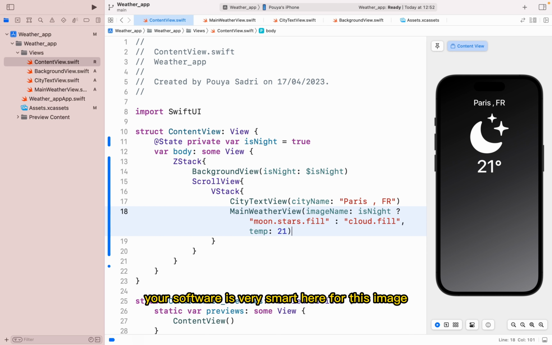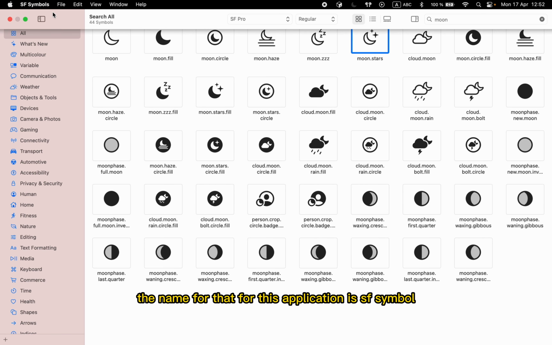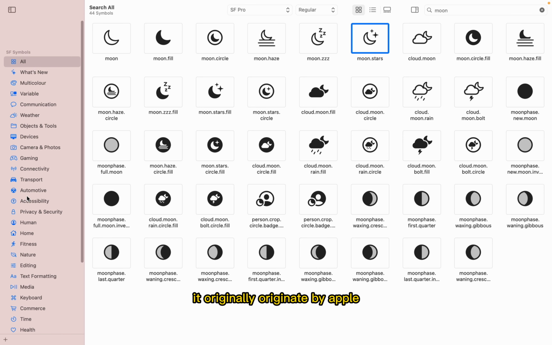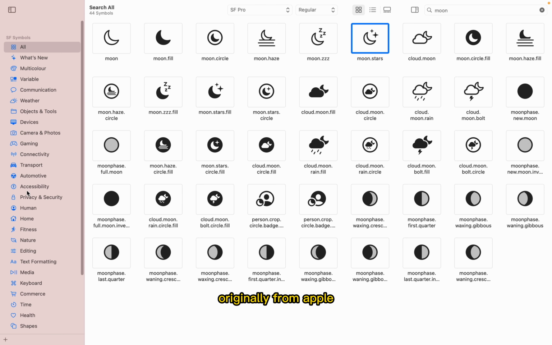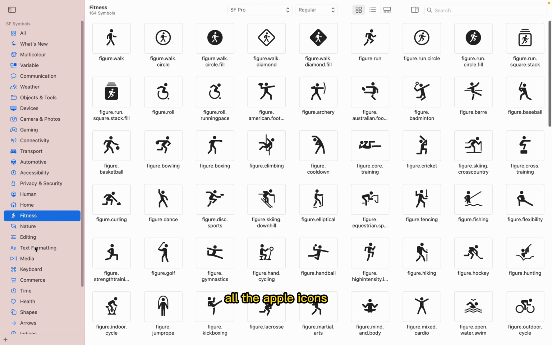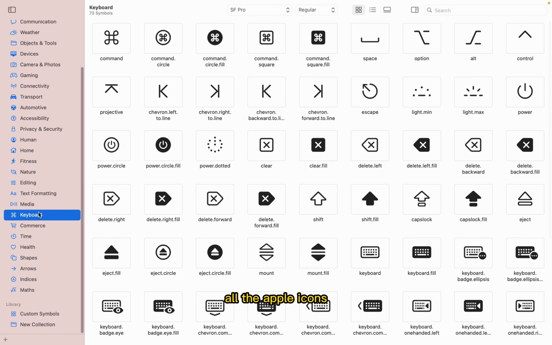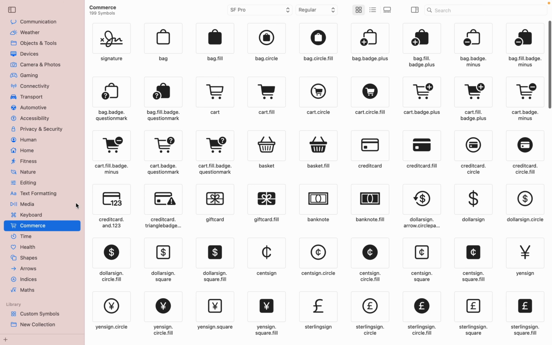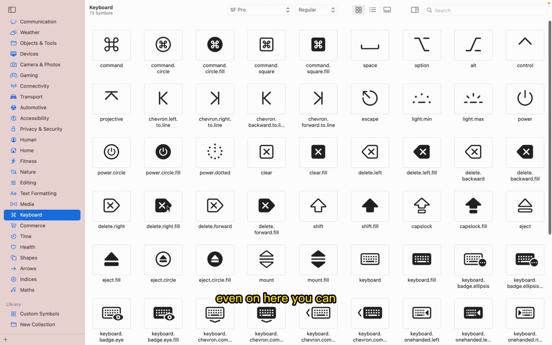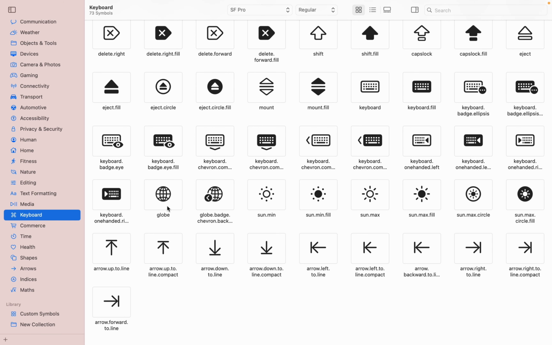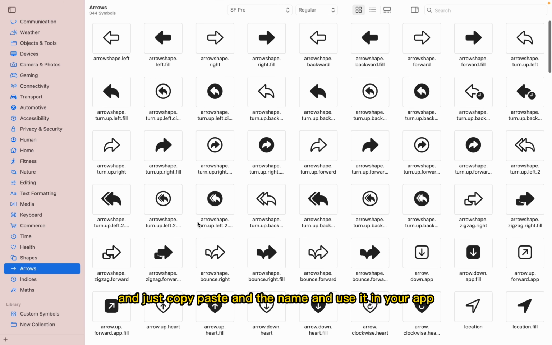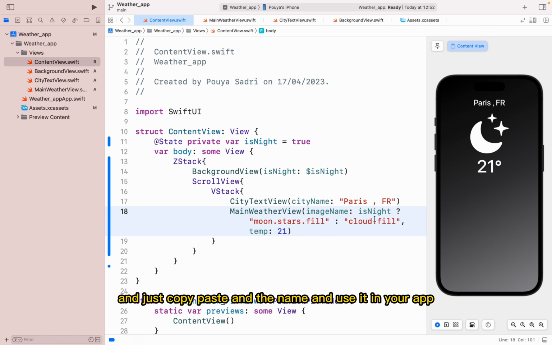SwiftUI is very smart here. The name for this application is SF Symbols. It originates from Apple. All the Apple icons are in here, and you can just copy paste the name and use it in your app.